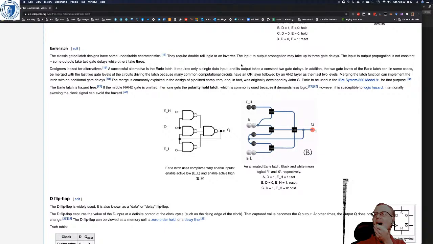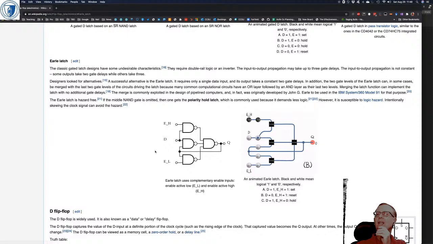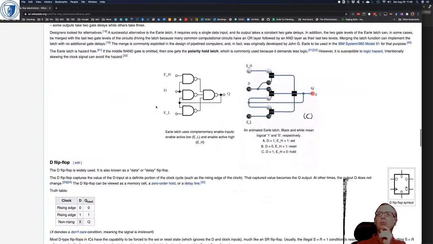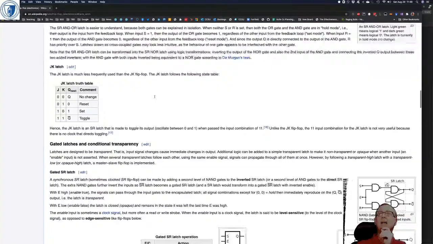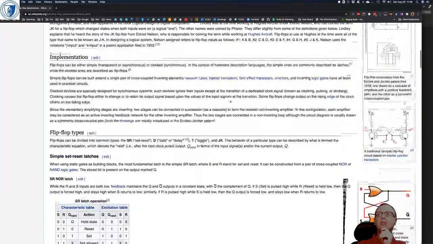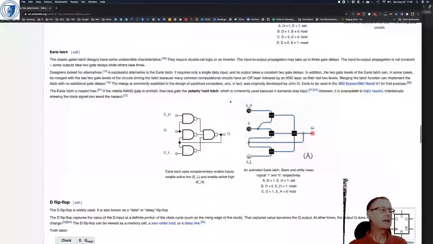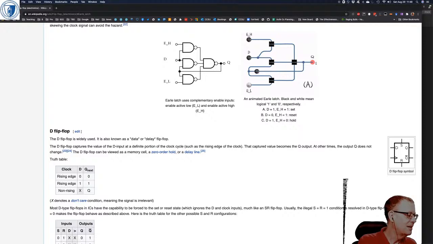That's interesting. So this is one of the things I was talking about, where propagation delays can be a problem. And it looks like this Earl latch was aimed at trying to get rid of that. So SR, JK, variations on the SR, we saw the two, the NAND and the NOR variations. Okay, so I think we've got most of them. Yeah, thanks, Eddie.